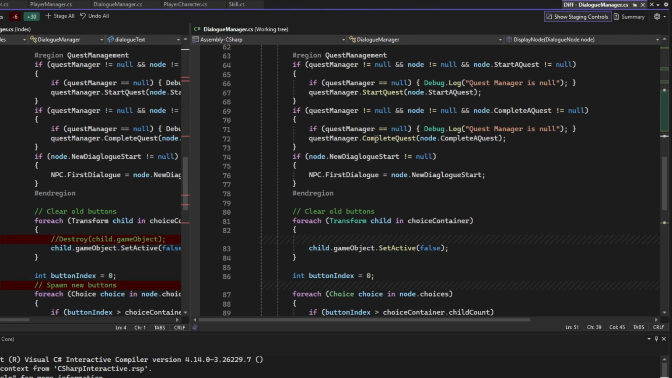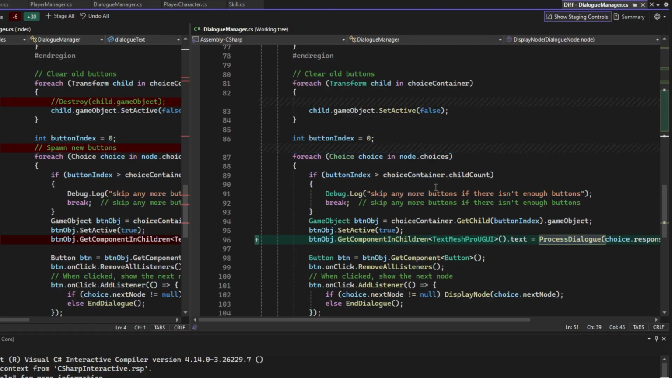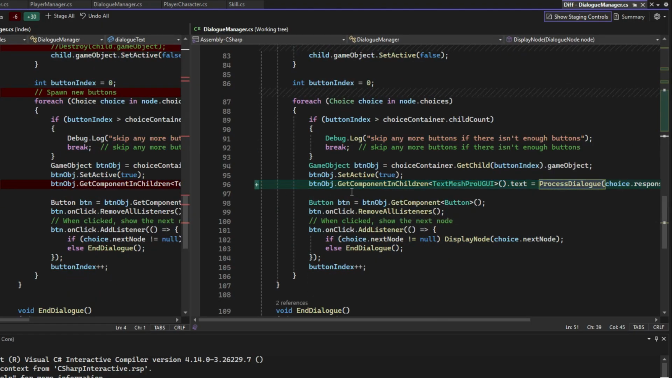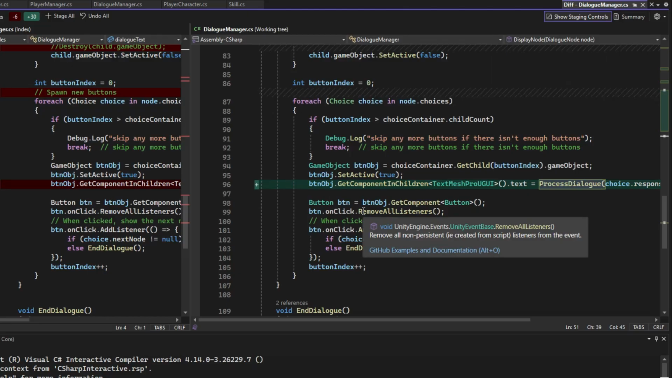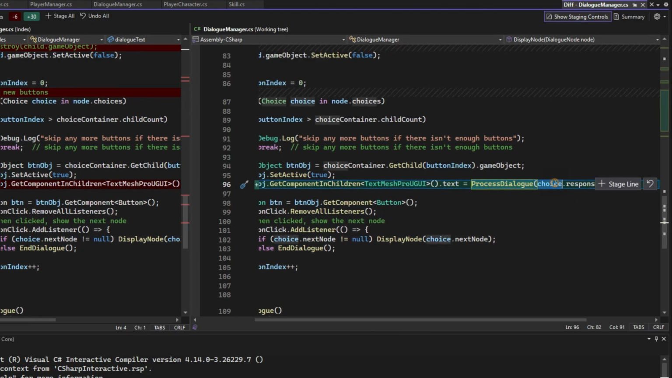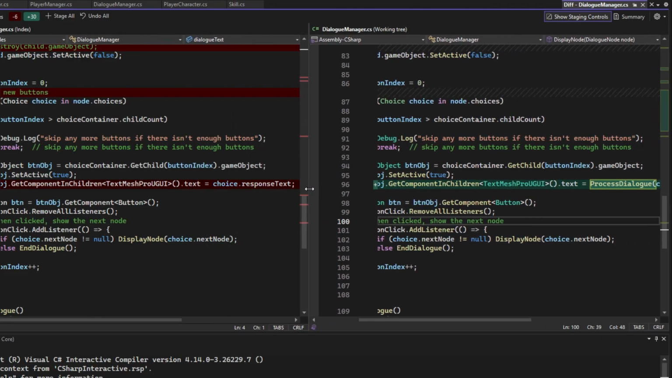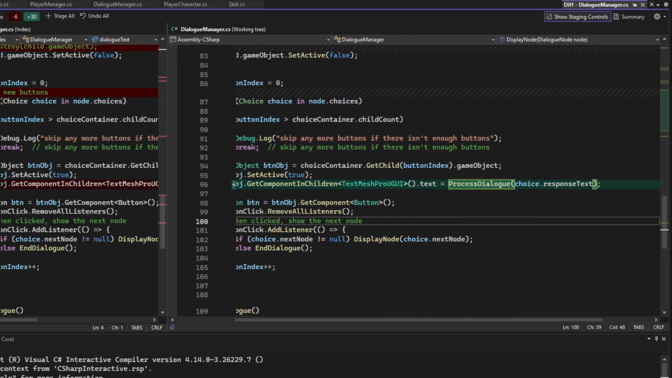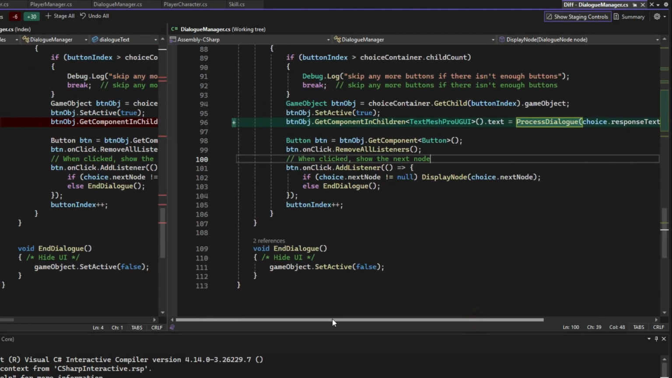And then everything else stays the same until, well, I removed a couple comments, but the next significant change is we're also doing it for the buttons that are options. So you can include your variables in the option selections for what your player will say to the NPC. So we're taking this button object that we've referenced. We're drilling down to the TextMesh Pro text value. We're going to set that equal to ProcessDialogue(choices.responseText). And so as you can see, it's very similar to what we did before. We're just adding this ProcessDialogue. Okay, that's everything in the scripting.